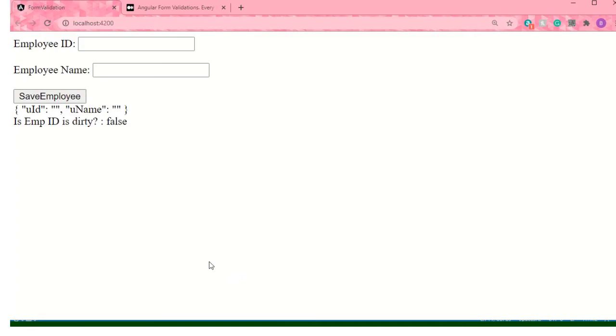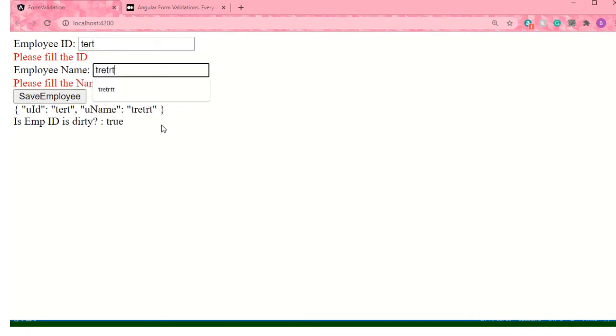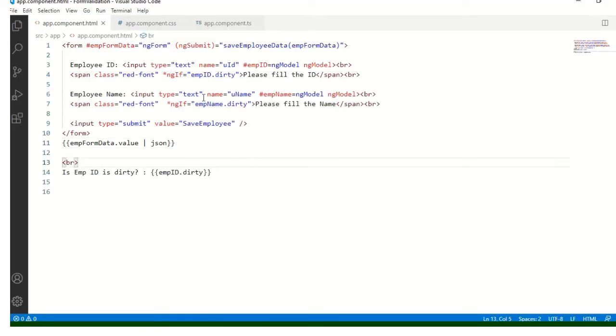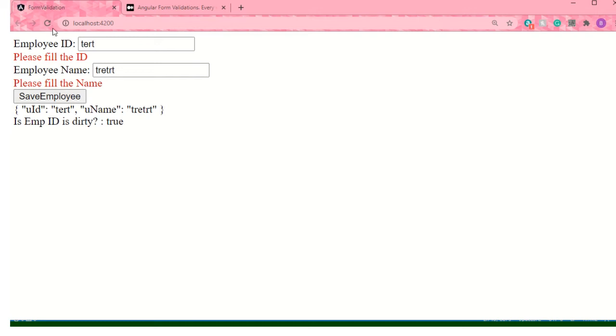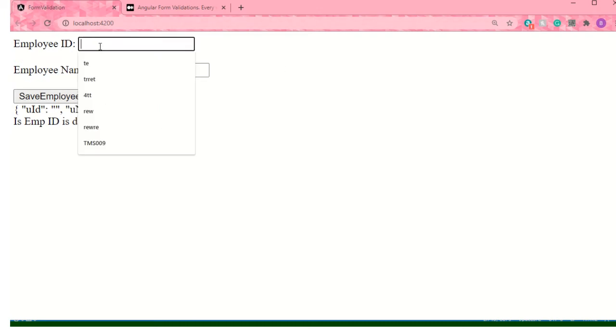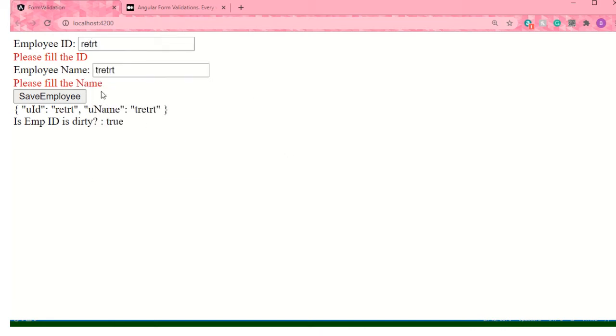Let's go here. So once I make it dirty, it is saying that please fill the ID. Once I make dirty, it is saying that please fill the name, because the condition is like this: ngIf empid dirty, ngIf emp name dirty, then show this, otherwise not show. Dirty means it is modified, so whenever I am refreshing this, it will go, because it is not modified the first time it is loading. So once I type something, it will be shown.